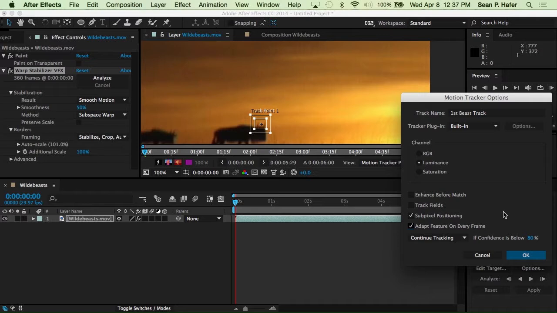On this one, it's small. It's not going to take long. But if you are tracking something really complex and it takes 30 minutes to do that track, you can sit there and watch it. So this is the other option. I did adapt feature on every frame. For this, it won't be a big deal.